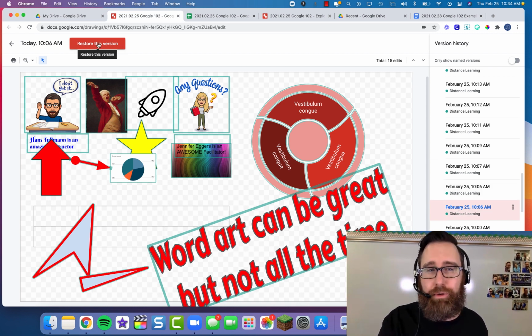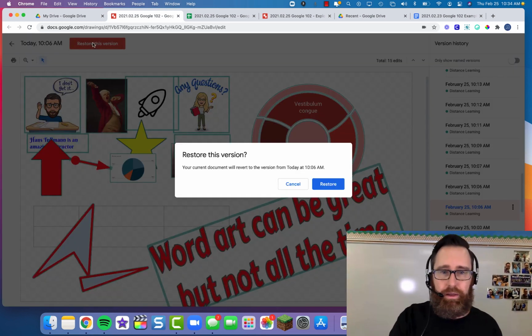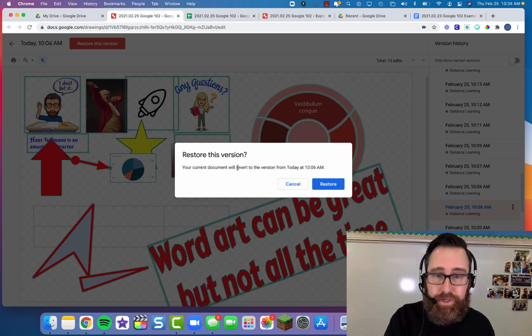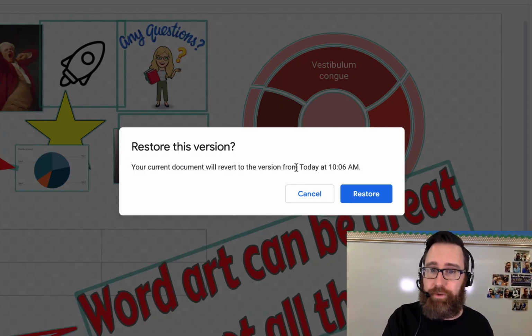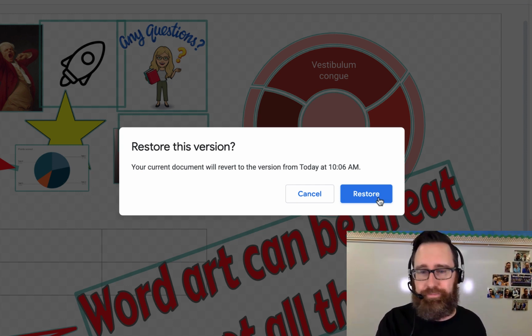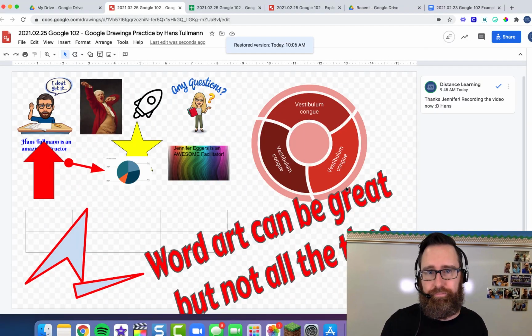I'm going to restore my Google Drawing to this version. 3, 2, 1. Oh, restore this version. Your current document will revert to the version from today at 10:06 a.m. Yes. And now it's been restored. It's like going back in time. Amazing. So, all right, beginners, come on back.